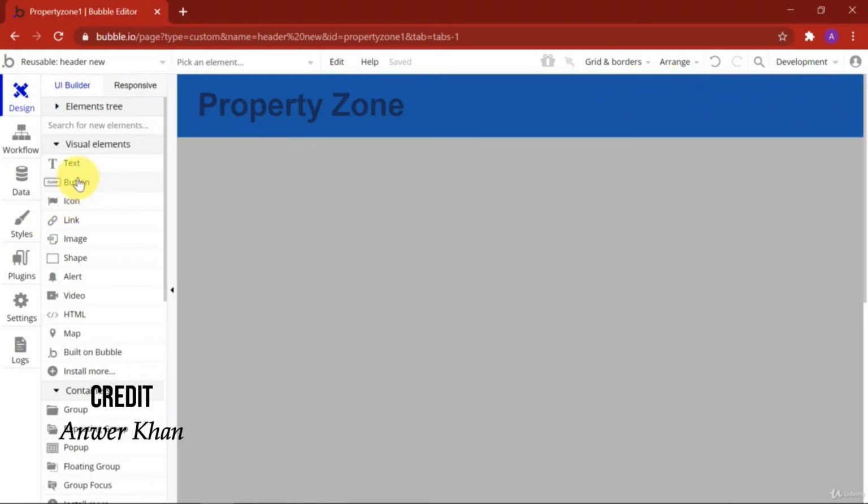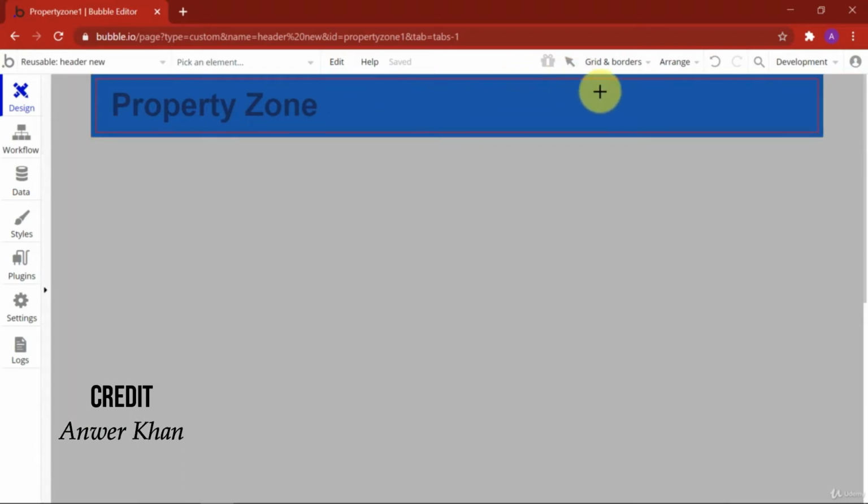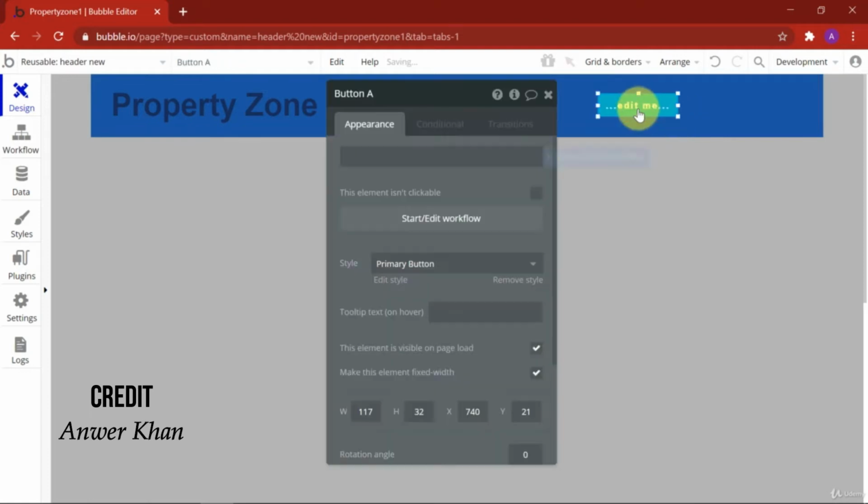Okay, so I'll click on buttons and I will add a button here. That's fine. I'll double click on it and change its text to sign up, and here in the name I'll change it to button sign up pop up, because I want a pop up to appear whenever I click on this button. So I write this so I know what this button is for.